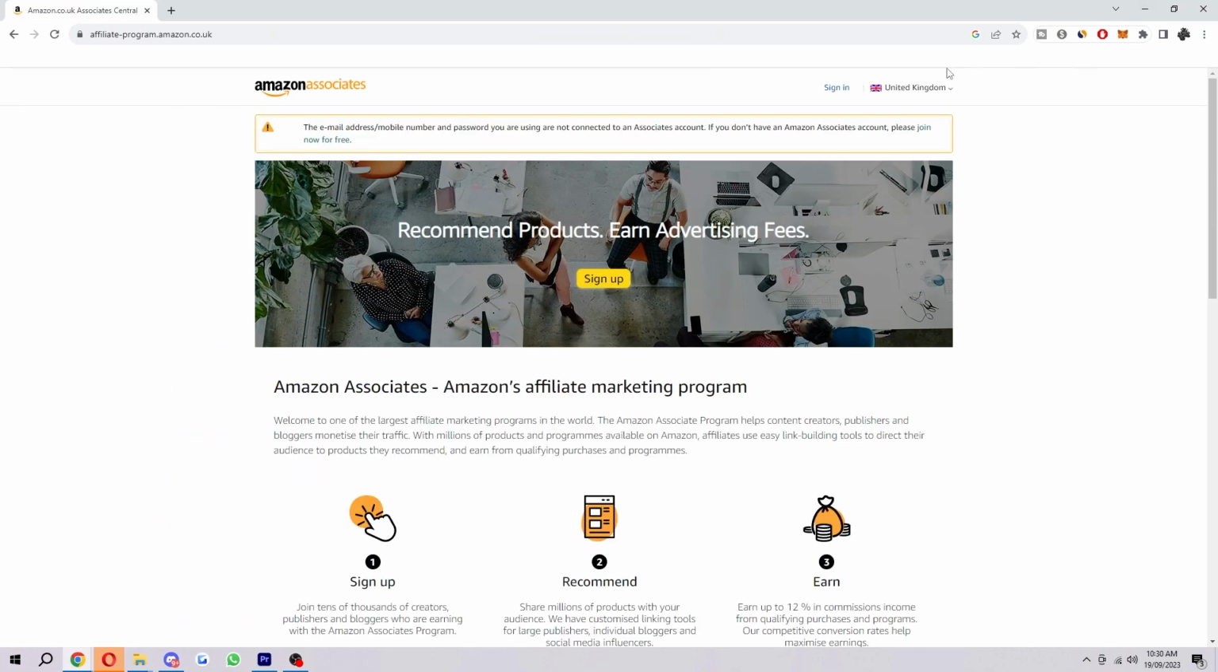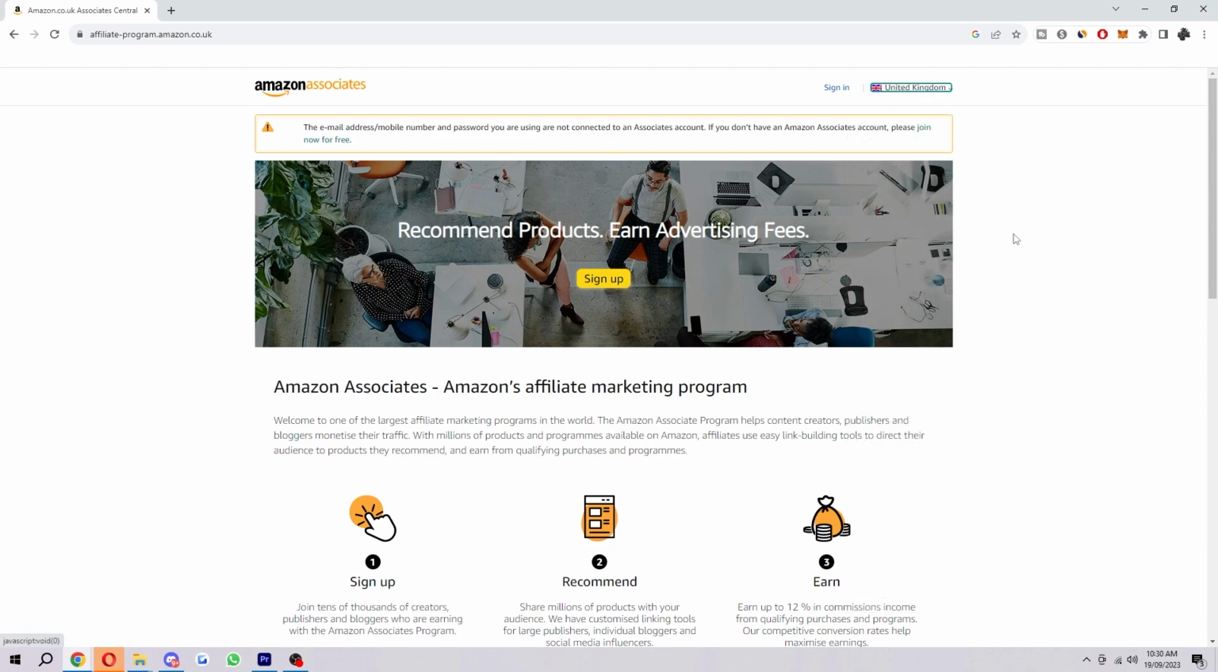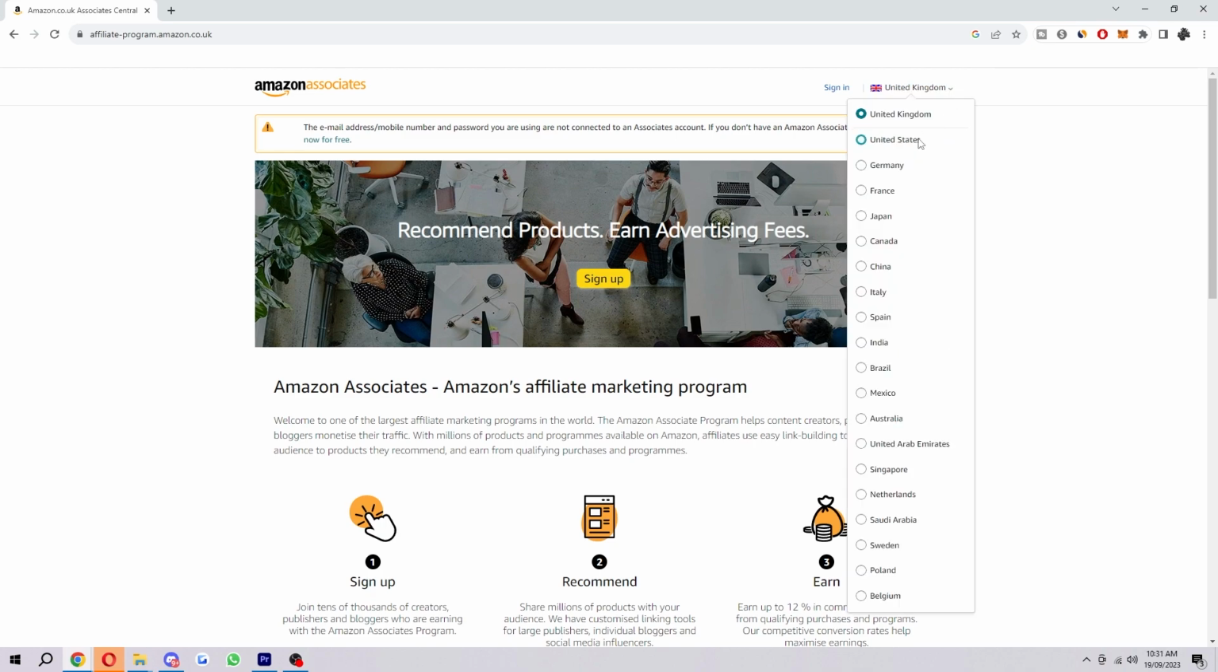Now it's important to note whatever country you have in the top right corner here will be the country that you are allowed to sell to. So since mine's at UK at the moment, that will mean I'm only able to use UK Amazon products to affiliate. So if you wanted access to a wider range of products, I would recommend switching over to the United States, because you'll have a wider range of products with that and you'll probably have more success overall.